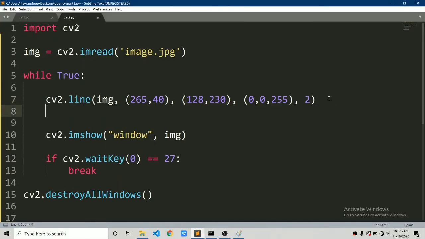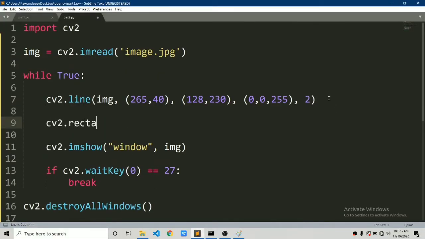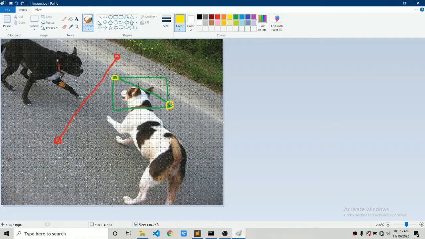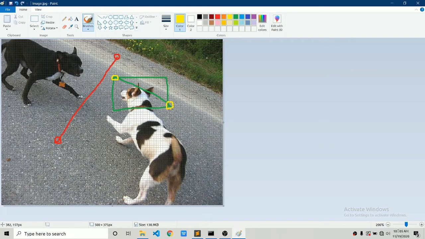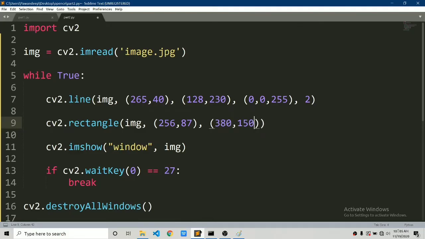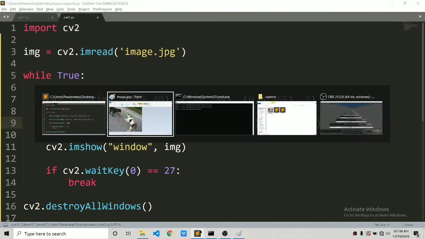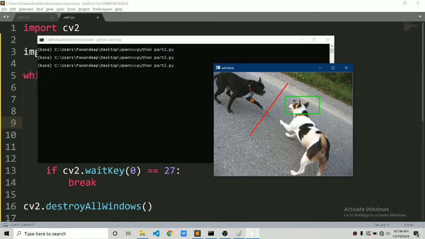So let's start. This time we will use cv2.rectangle, and we want to draw on image, and the starting coordinates, oh my god, I am very bad at remembering things. It is 256, 87. Now the ending coordinates of the diagonal are 380, 150. And then the color, this time let's say green, so BGR. And let's say thickness is 2. Let's save this and run this. So now we have a green rectangle on the face of the black and white dog.